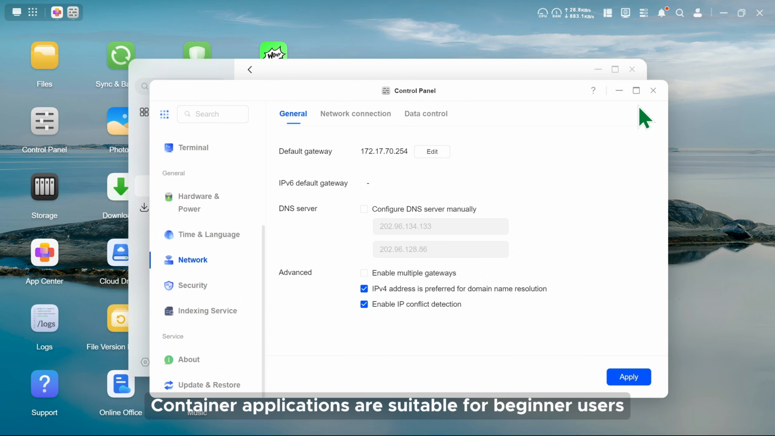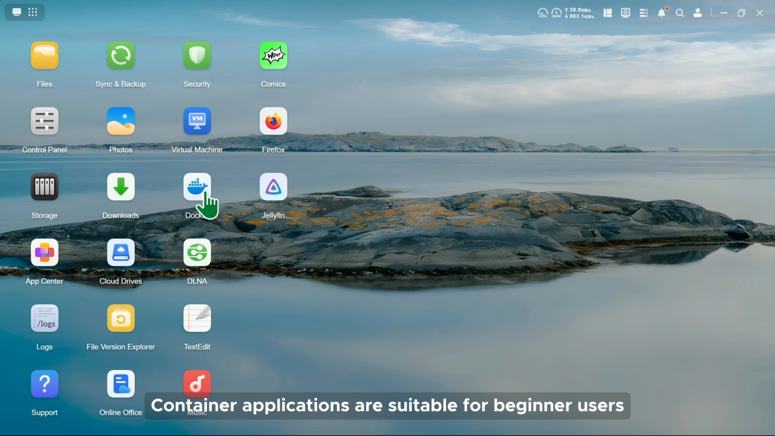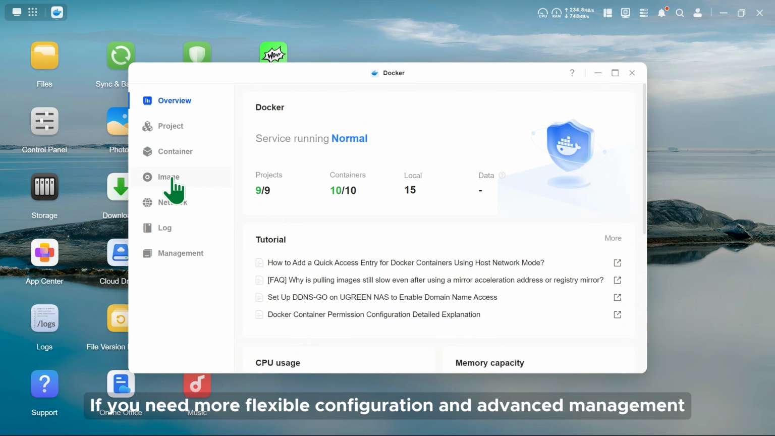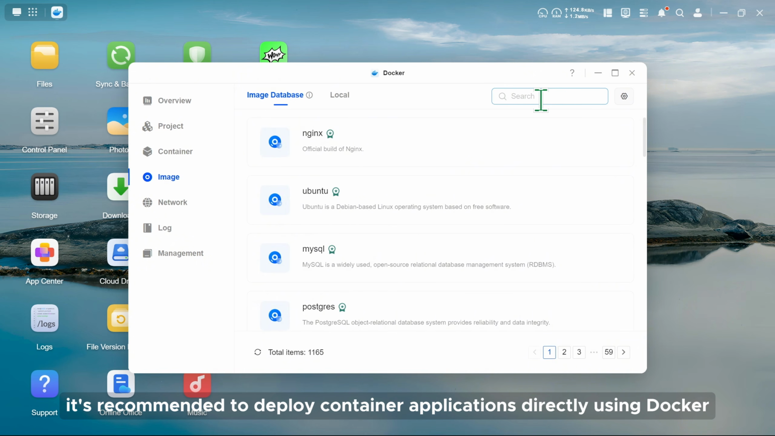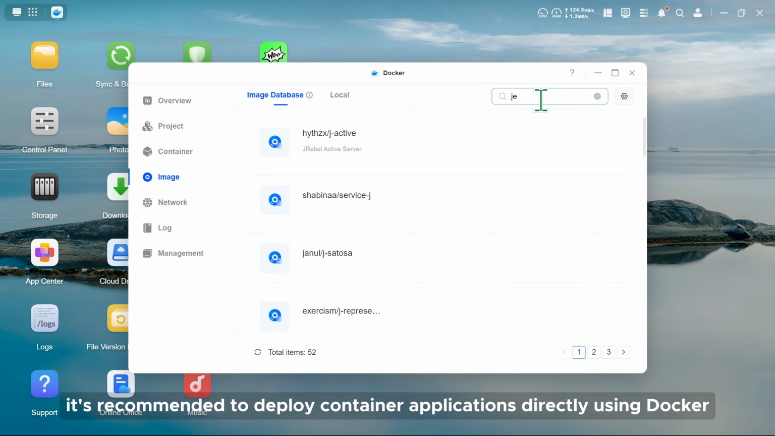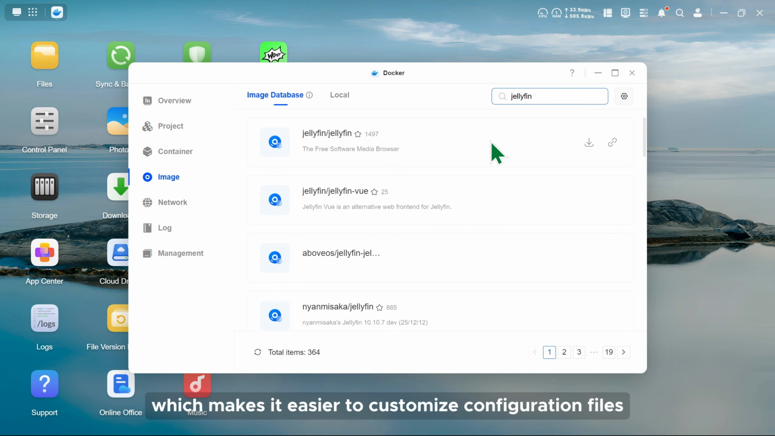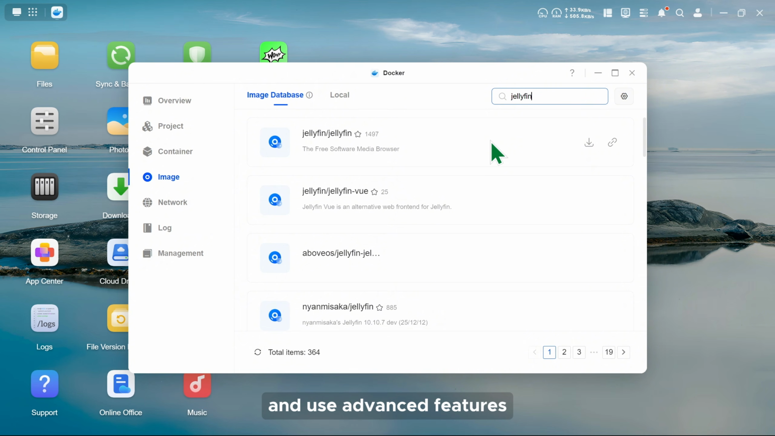Container applications are suitable for beginner users. If you need more flexible configuration and advanced management, it's recommended to deploy container applications directly using Docker, which makes it easier to customize configuration files and use advanced features.